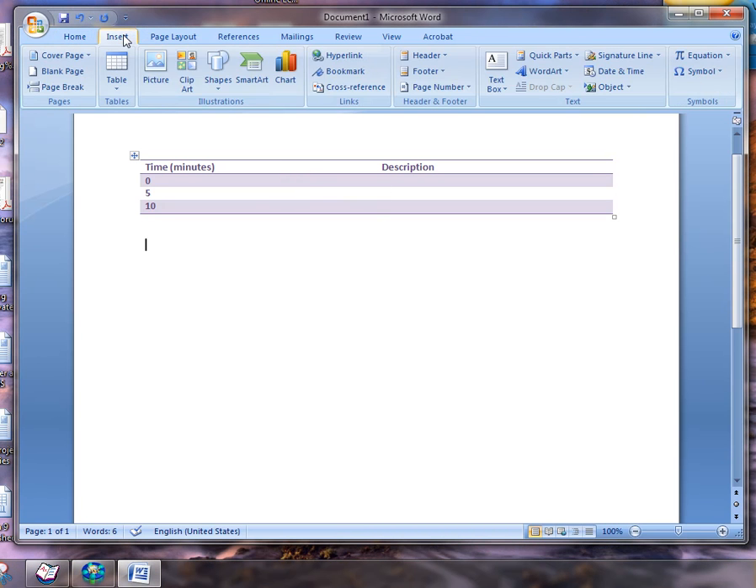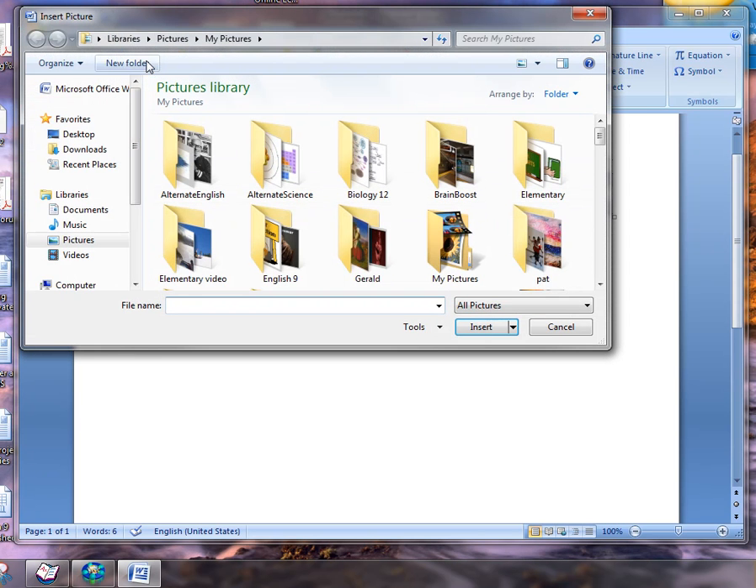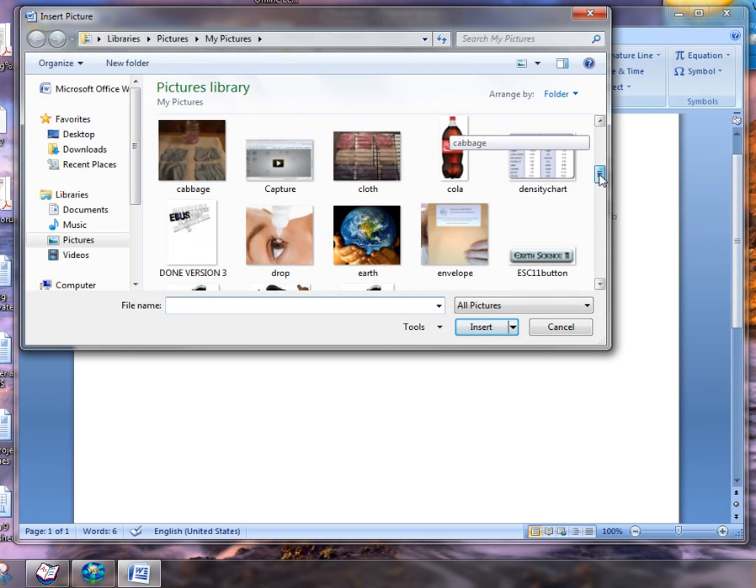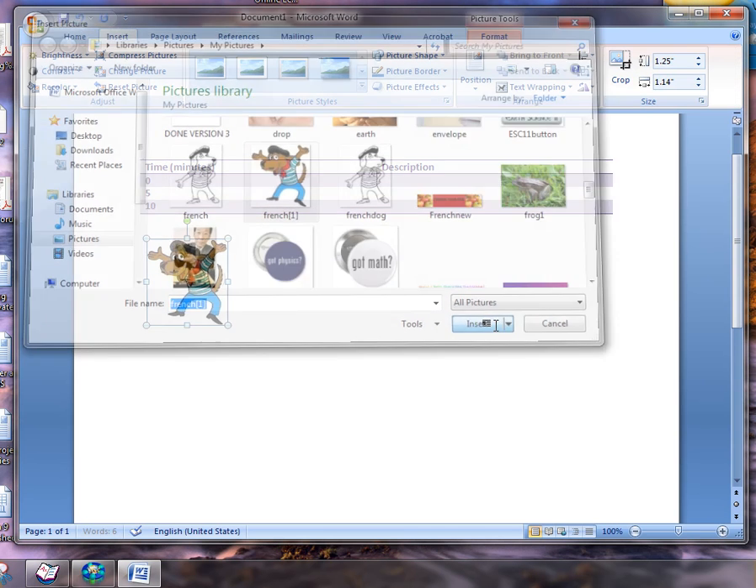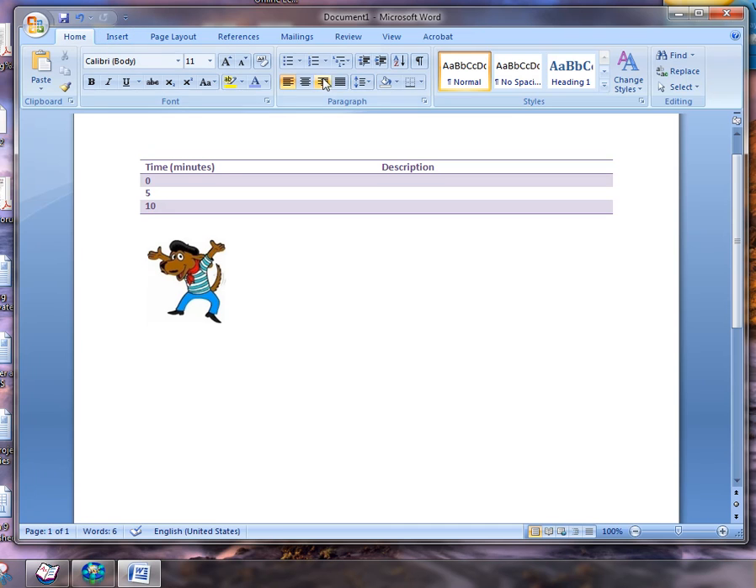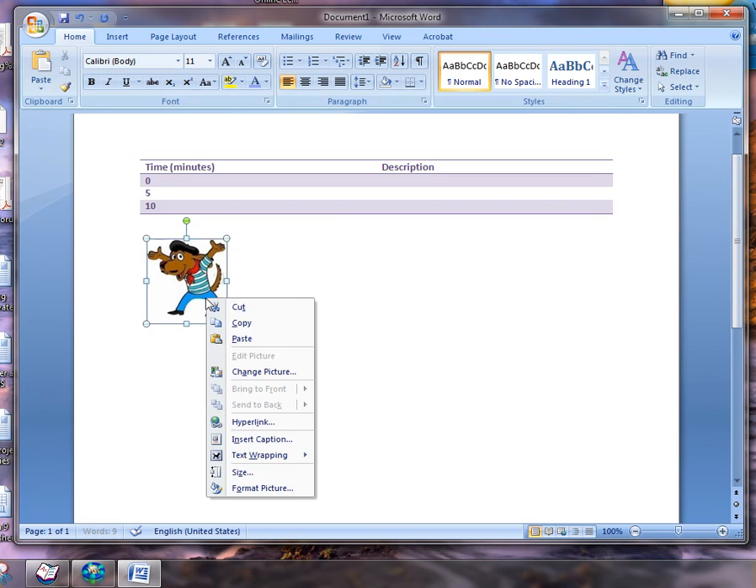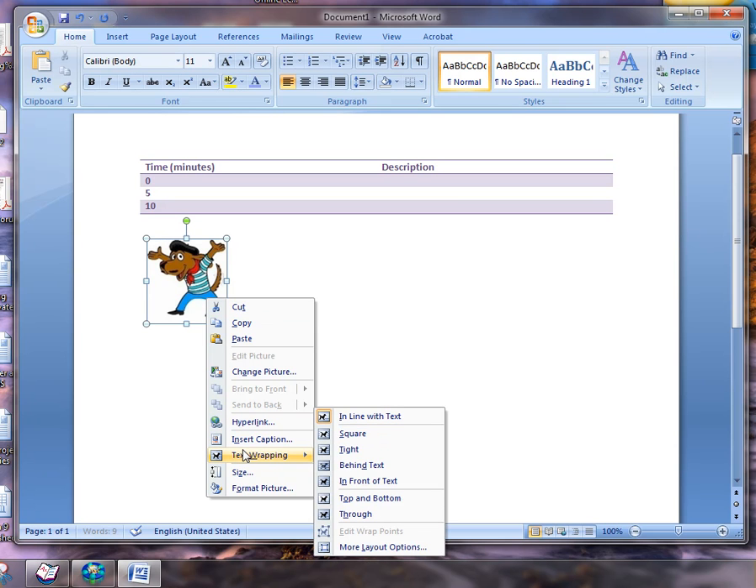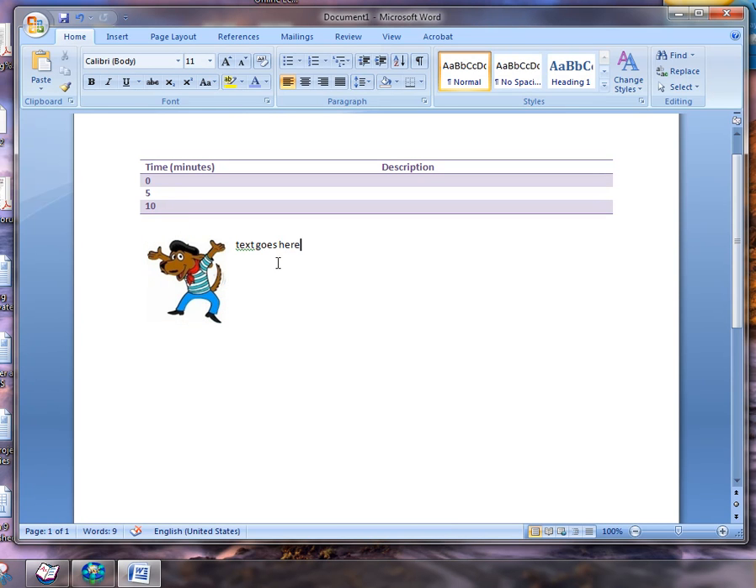So another thing I might want to do is insert a picture. It's going to pull up my files of pictures, and I'm going to choose my little French dog. And I can decide if I want to make the picture larger or smaller. I can go back and put it in the center or to the left. I can put some text here. And then I can decide how my text is going to wrap. At this point in time, it's in line with the text. I would rather it was square and right there.